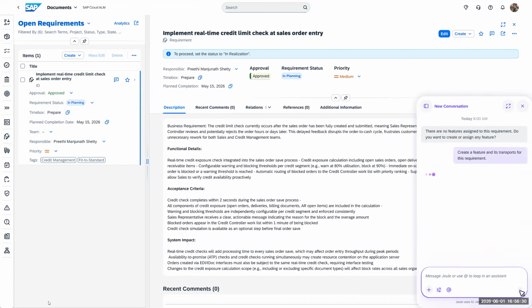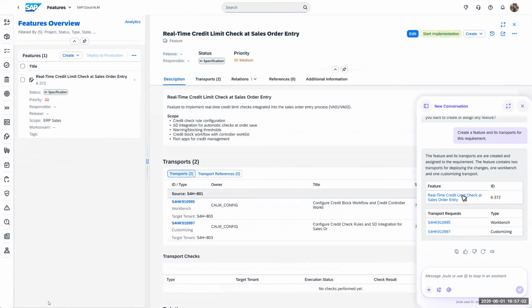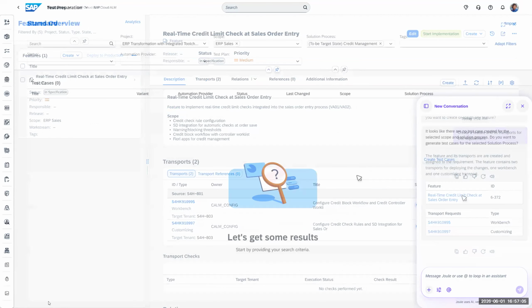And based on the contextual information I have here and all of the information provided before, Joule will create the feature and also a workbench and customizing request out of that. So everything I had to do before manually, and this is already available manually, the agents are in Outlook. I can do simply faster with the support of the agents and conversational. Checking the details, that looks good.